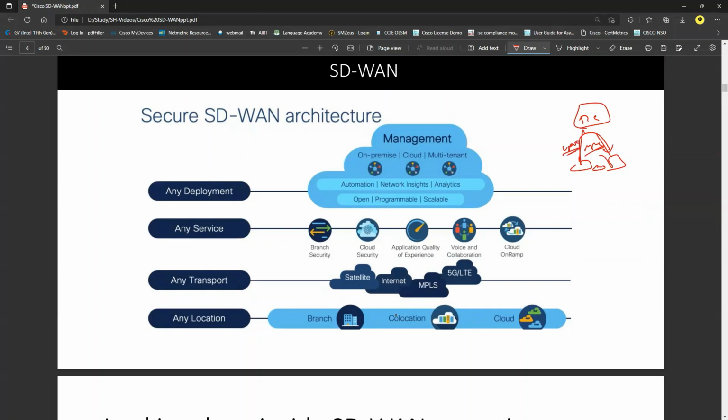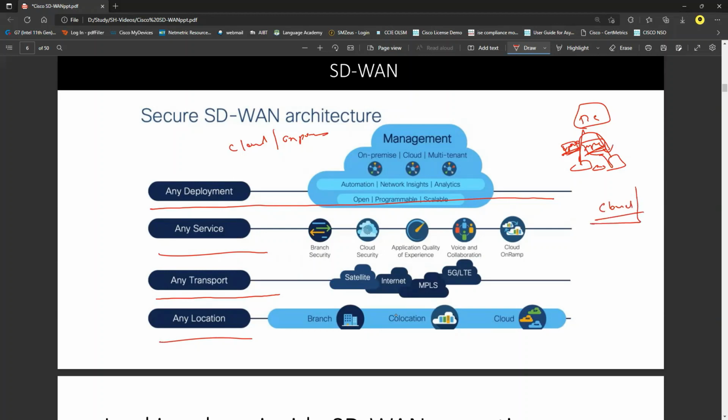But with the SD-WAN, every component is now separate. You can have the management anywhere: on the cloud or on-premises, it doesn't matter. You have a management plane and a service plane that are differentiated. Then you have a transport where you can use multiple transports, and you have a location. For example, if your controllers are on the cloud, they are always available. The branches are already connected.